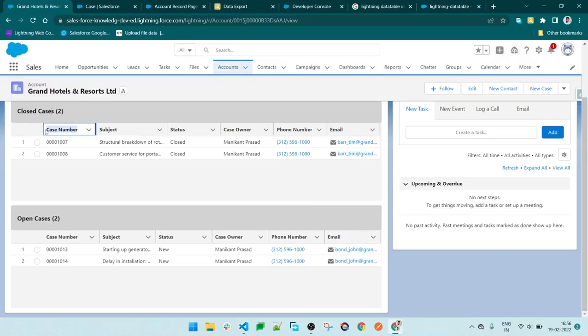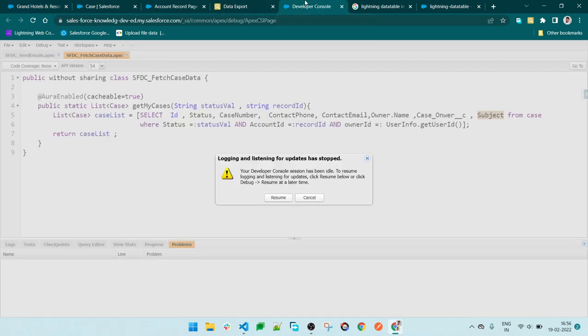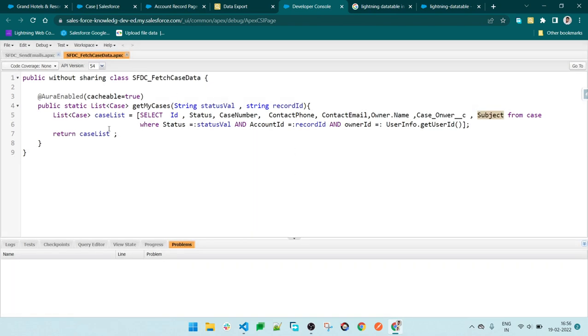We have created the header part. Now we need the data. How will we get the data? We will get the data from Apex based on the filter criteria. For that I have written one simple method, fetch data. This is the class, and here I am writing get my cases.